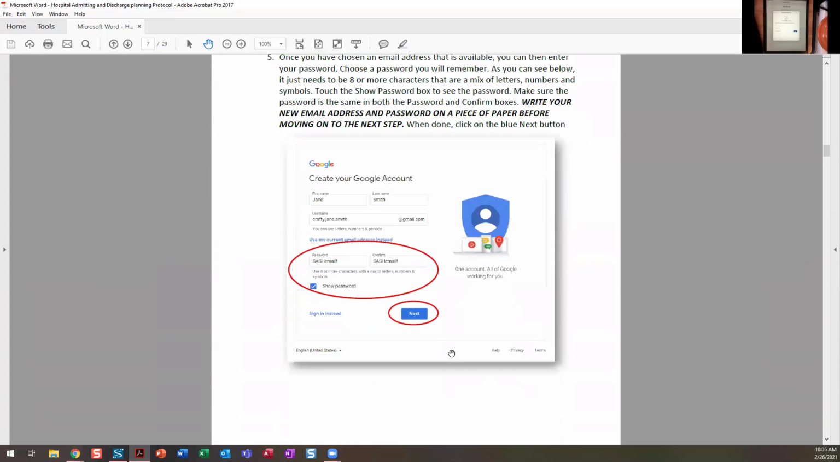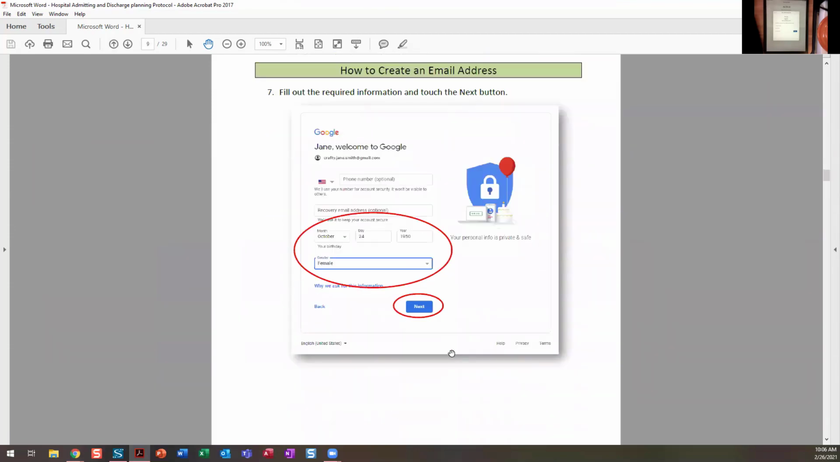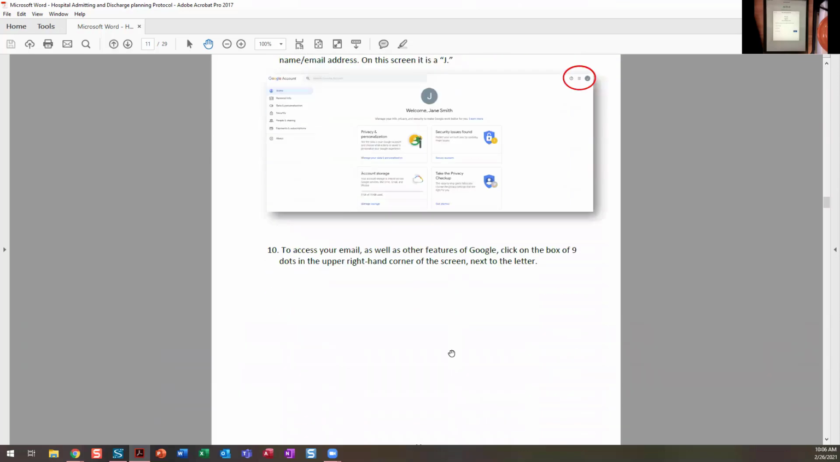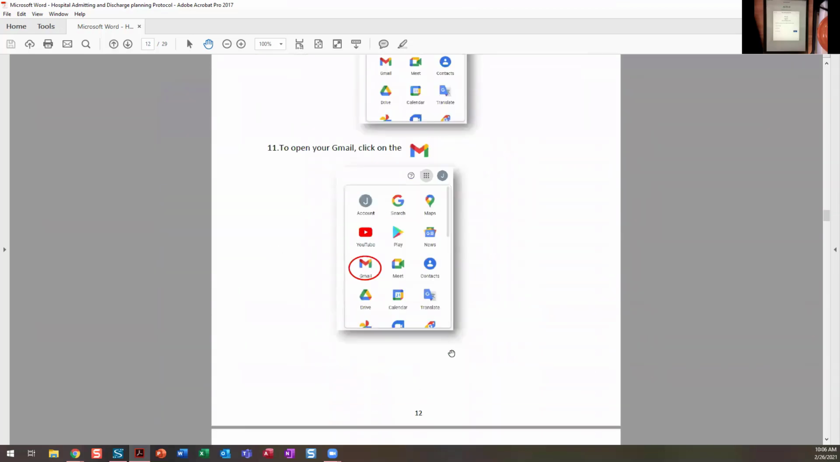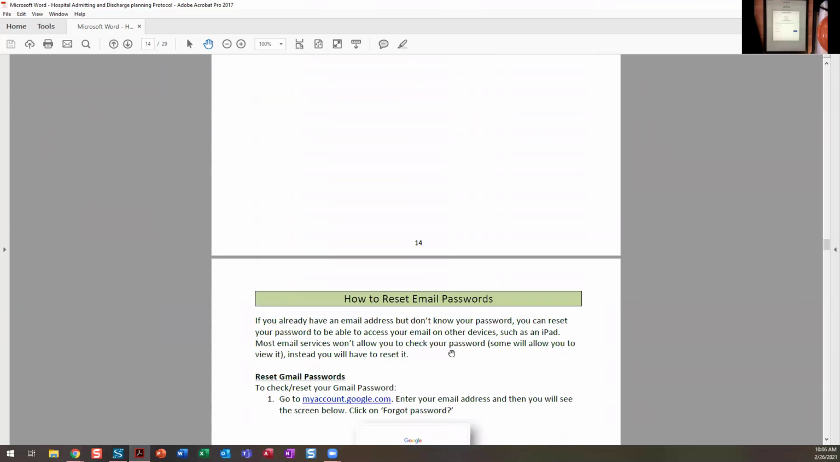You scroll through this, it takes you step by step with screenshots, how to create an email address. And then the next part of this, I also have how to reset an email address. So after you've created an email address, how do you reset it if they forget their passcode?